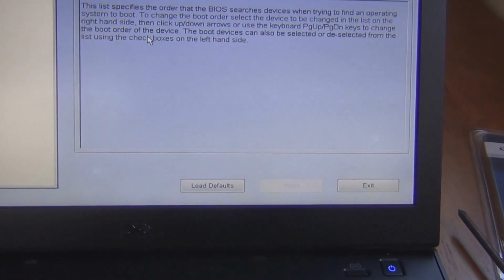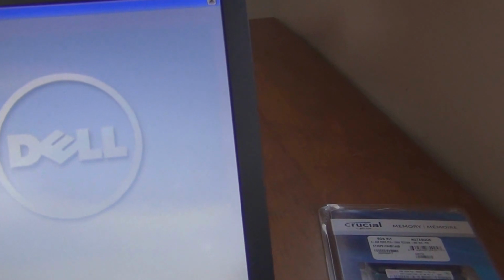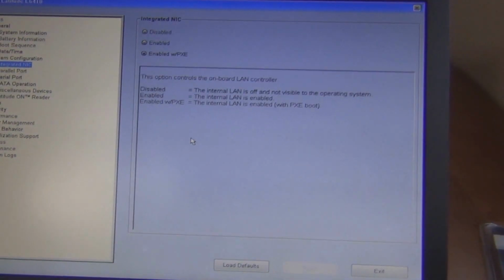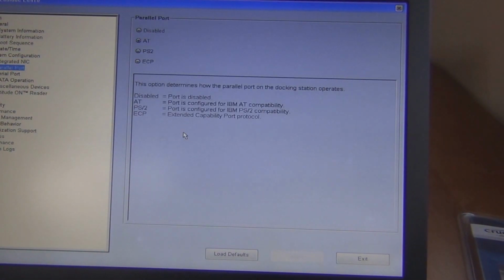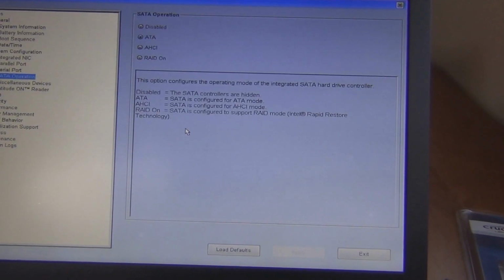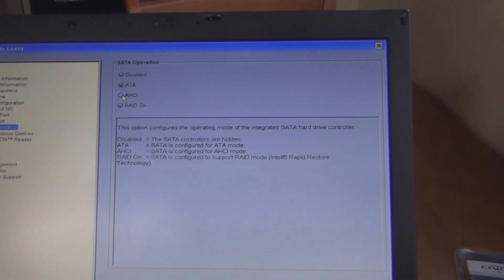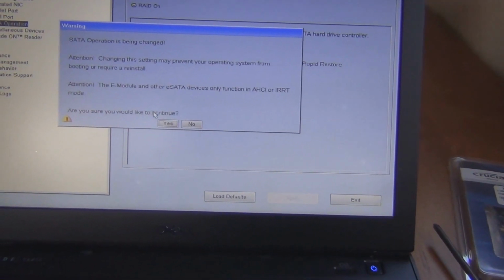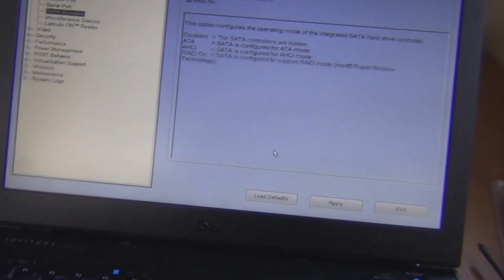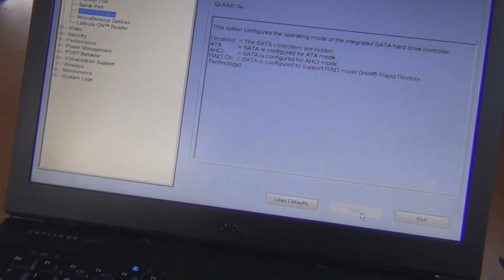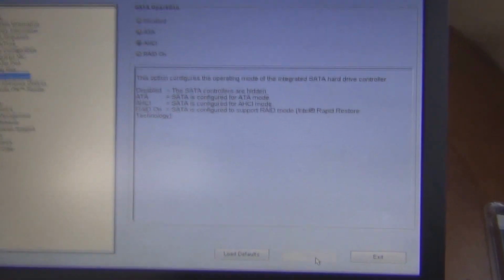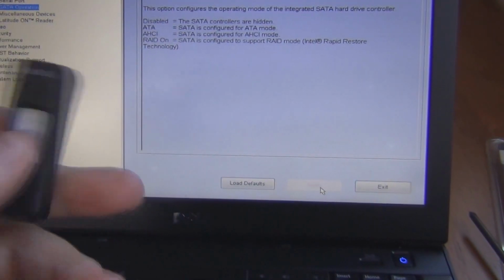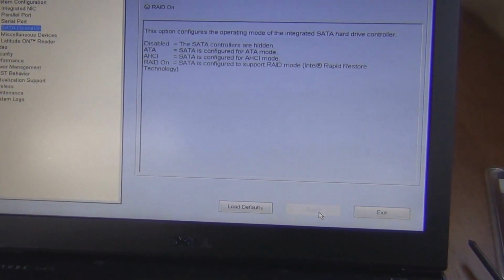I'm hoping that this has... there it is. AHCI mode, enable that. Yeah, that's totally cool. Apply that change. And so I'm going to go ahead with the Windows 8 installation from this USB stick, and everything should be good.